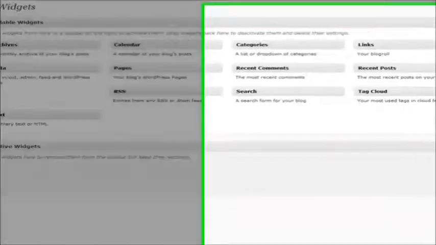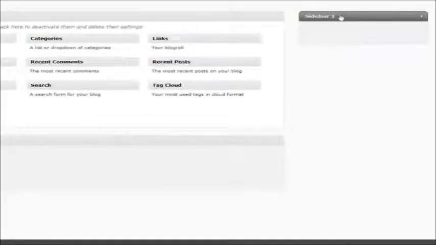Different themes are going to have any number of sidebars available. Some will have one, some will have two, some will have as many as 14. So you're going to have a wide variety available depending upon the theme that you select. And we're going to go through each of these things one at a time.